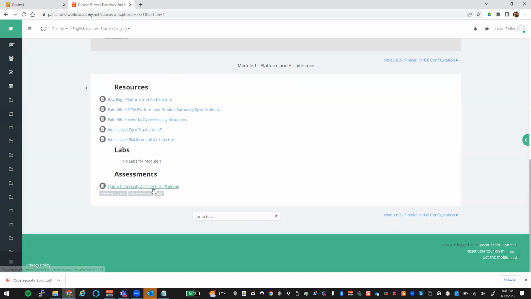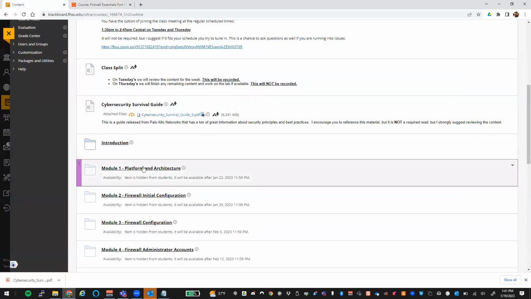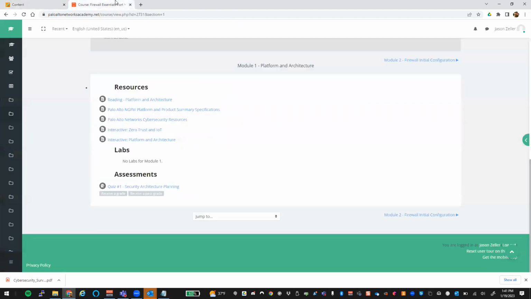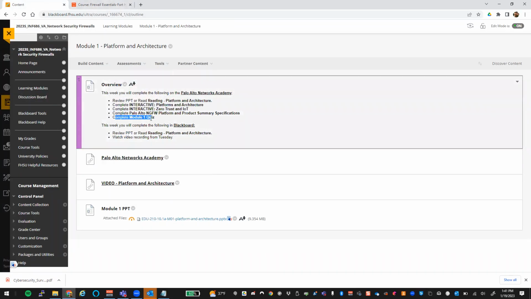When you go through here, down at the bottom, you'll see quizzes, and you should be able to take your quiz on the Palo Alto Networks Academy. You'll see these interactives. If you go back and look in NetLab, you can't see this right now, but I'll tell you: look at the reading on this one, do the interactive, look at the product summaries. We are going to see that right here. When I tell you to do the quiz, that's what it's referring to.